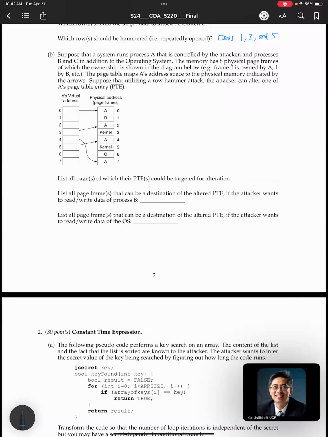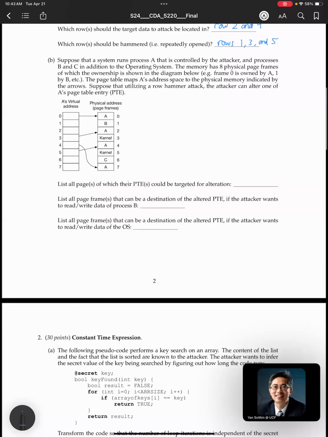The page table maps A's address space to the physical memory indicated by the arrows. So the arrows are basically the content of the page table. It contains the mapping between A's virtual pages and the page frames of the physical memory. Suppose that utilizing a Rowhammer attack, the attacker can alter one of A's page table entries. The first question is to list all the pages whose PTEs could be targeted for alteration.